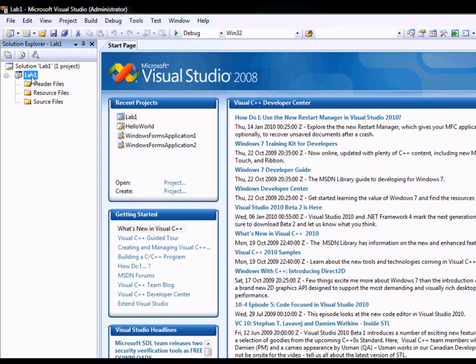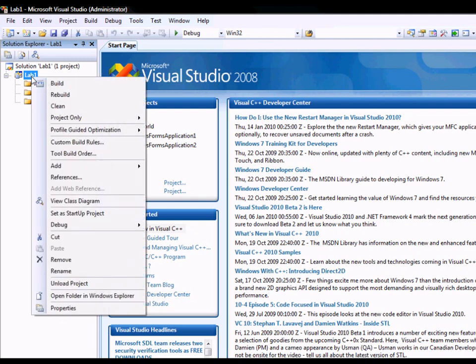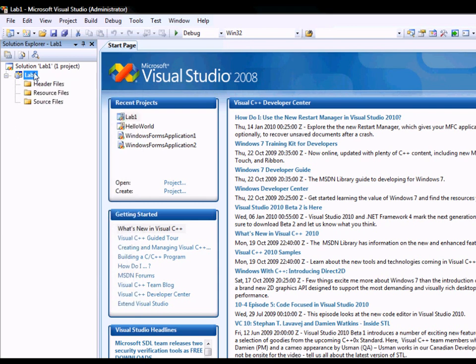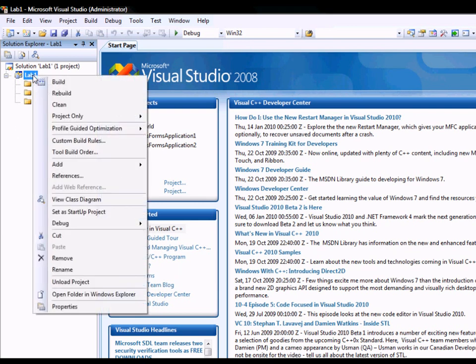Alright, so first we're going to create a single C++ file. I'm going to right click. Remember I said the right click. I click on the right mouse button. There are lots of shortcuts you can do with the right click. I use the right click all the time. So on Lab 1 I right click and I select Add and New Item, because I'm going to add a new C++ file to the project.